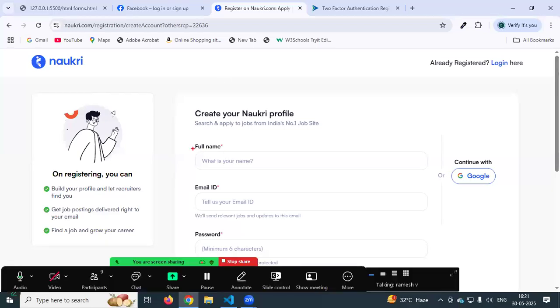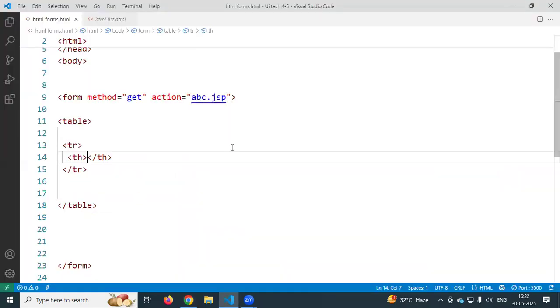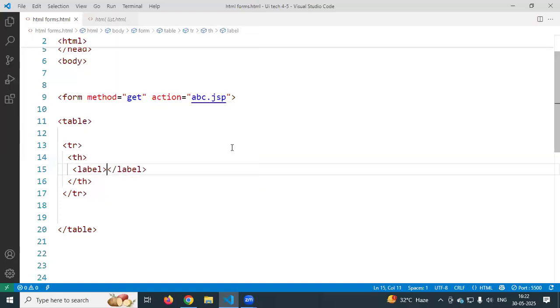Same. It is called an input box, right? Input box. Above the input box, there is a small title. It is called the input box title. So you want to create the input box title using which tag? Label tag. Remember, the HTML label tag is used to create the input box title.